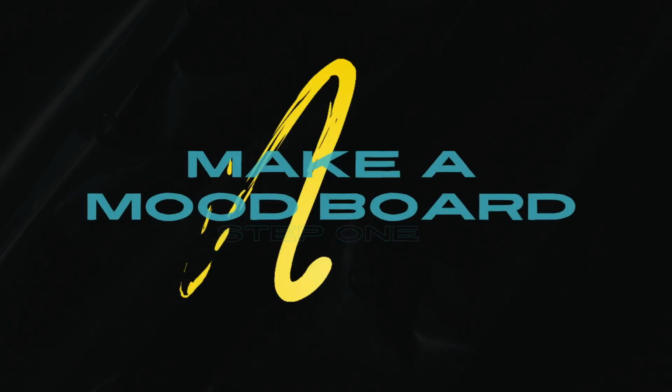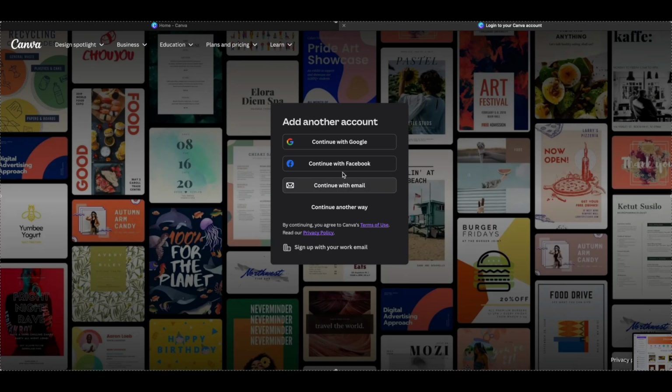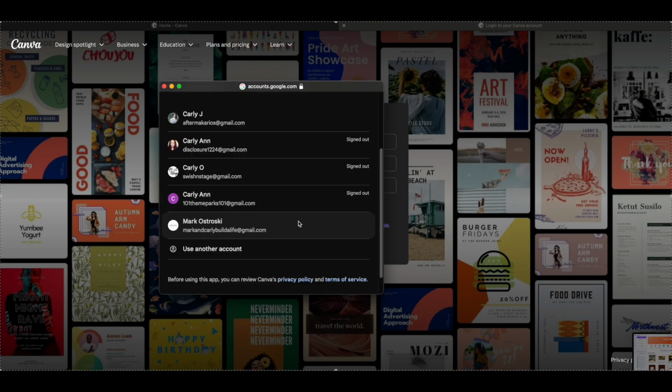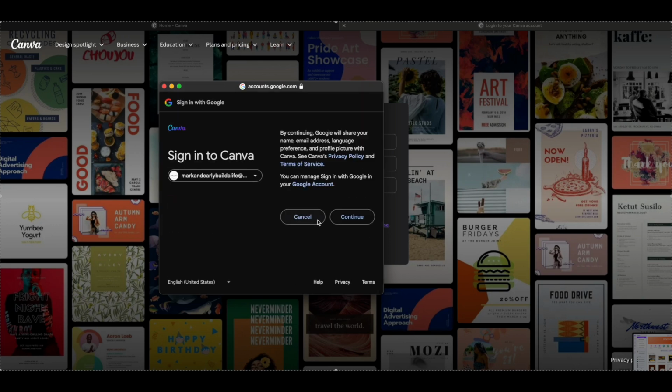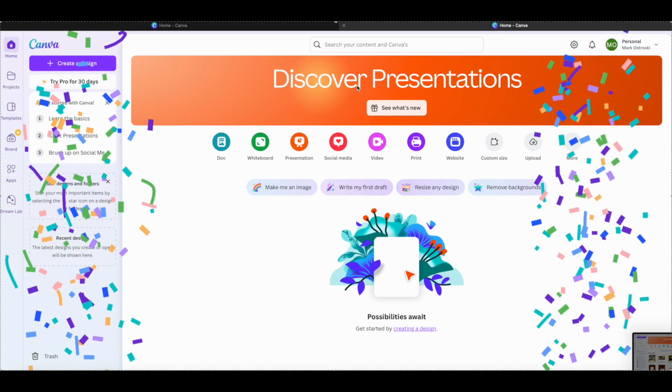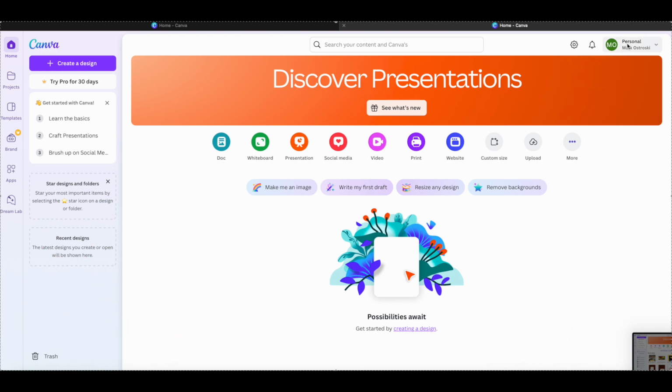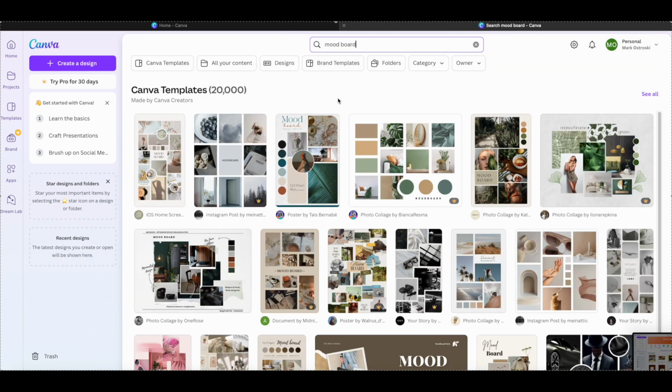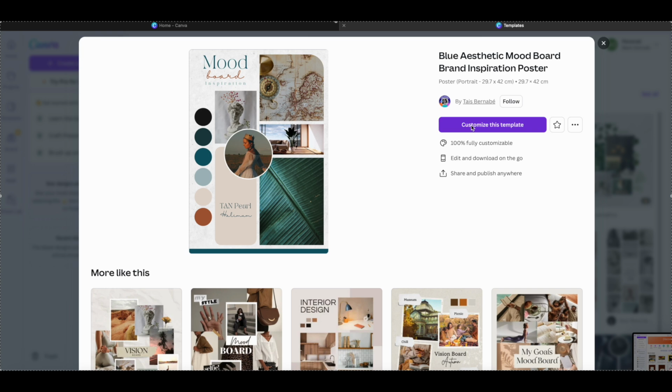Let's go. Okay, we are using Canva to make a mood board. So sign up through Google. I'm showing you how to make a free one. Woohoo, we have an account. Type in mood board in the search bar. You're going to pick one that speaks to you. I like this one.